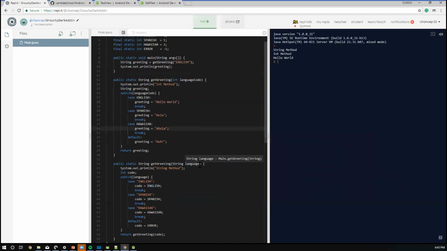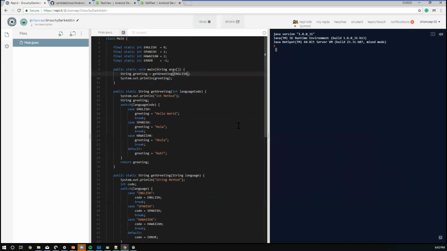So that gives you a little bit of power with the methods, because now I can just swap this out. If I want to pass it the code, if I have the code, because sometimes you'll have something that wants to get a greeting, but in some part of your app you'll have a code, and in other parts of the app you'll have a string. Being able to translate between those two is powerful.